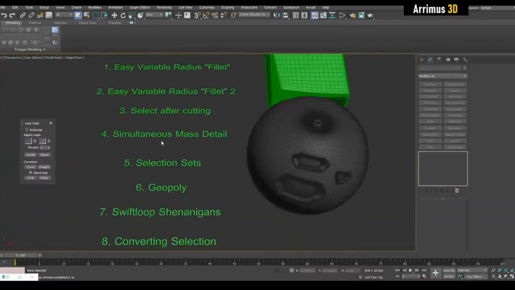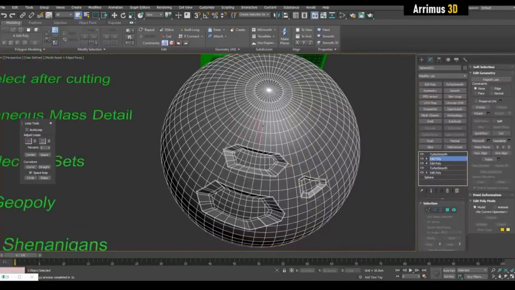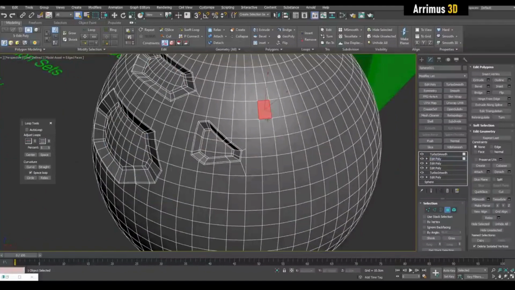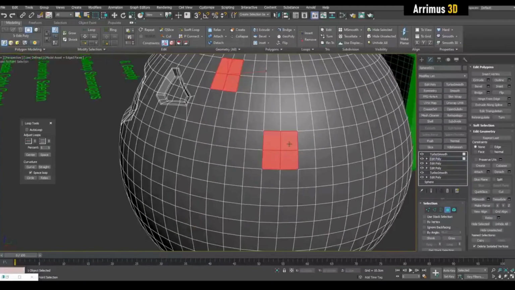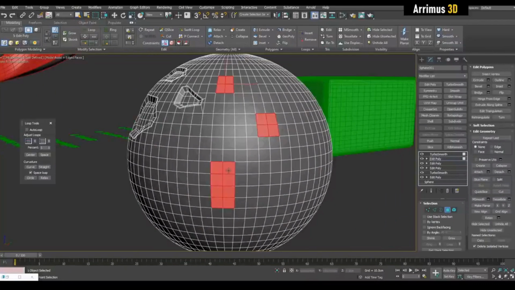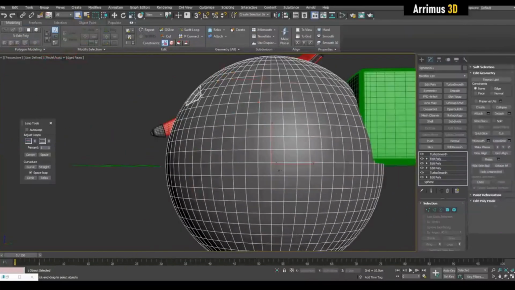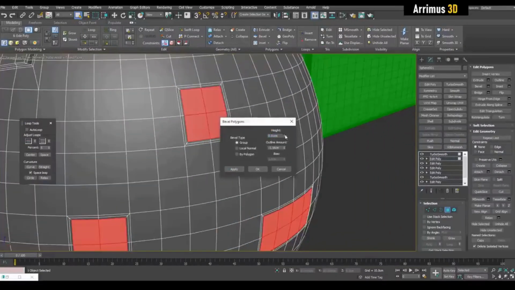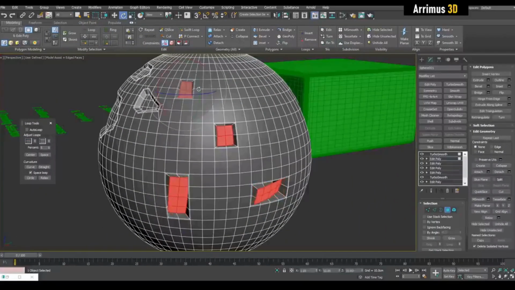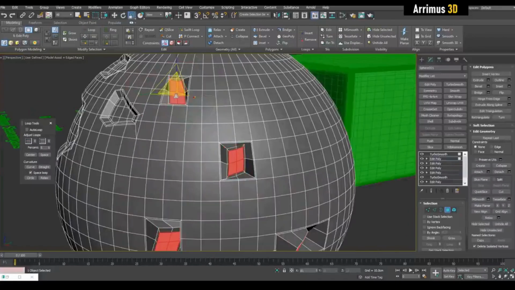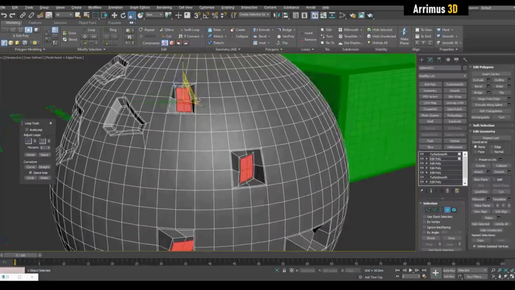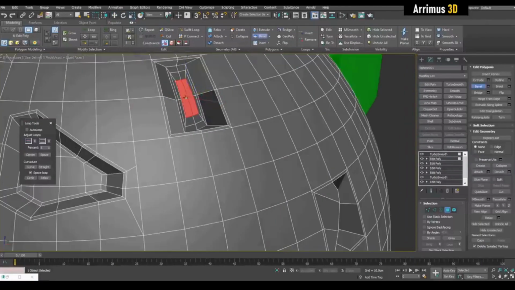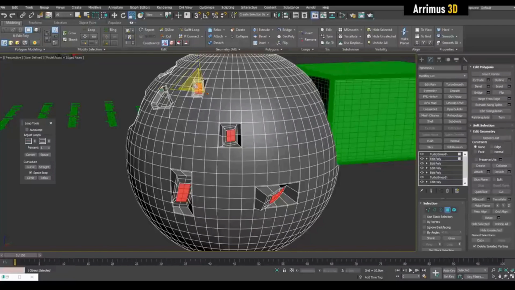All right, next trick, simultaneous mass detail. This one's very simple. You simply select all the parts you want to add detail to. You have different types of selections. And then you can simply do operations all at the same time. You can rotate, get nice effects like this, scale. Make sure you're using this option right here, use pivot point center. Use regularizer to make little circles.